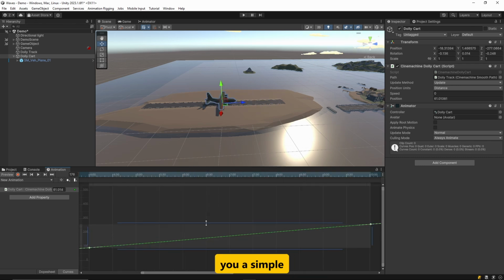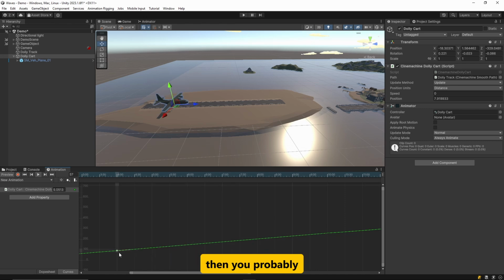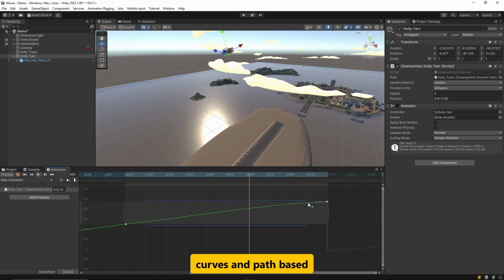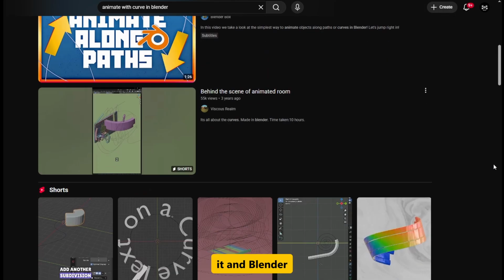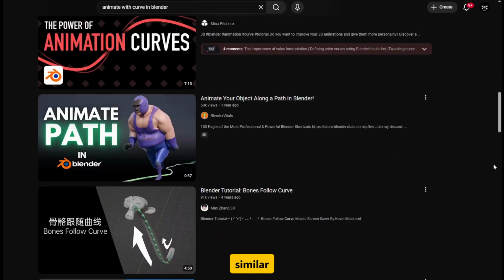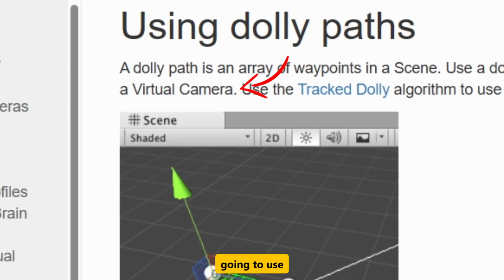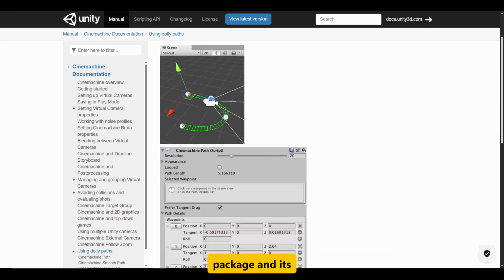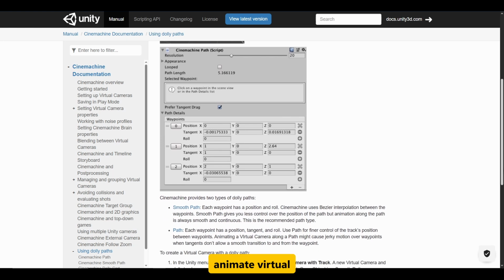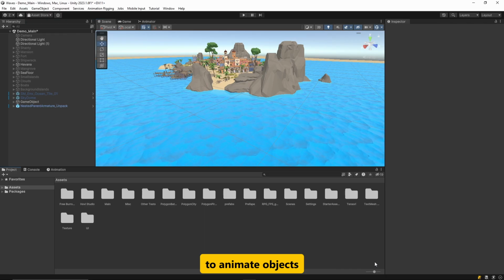Today I'm going to show you a simple trick for animation in Unity. If you are familiar with Blender, then you probably already know about curves and path-based animation. There are a ton of tutorials about it in Blender, but you don't really see many simple ways to do the same thing directly in Unity. So today I'm going to use Dolly Track for that. Dolly Track is a part of the Cinemachine package and it's mainly used to animate virtual cameras. But in this tutorial we will use it to animate objects instead.